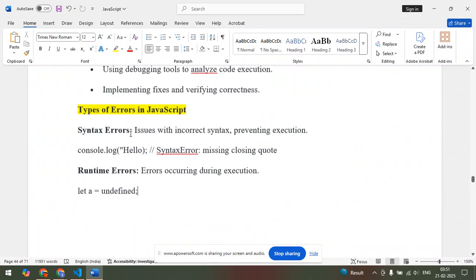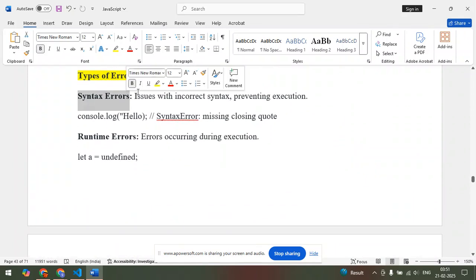There are three different kinds of errors. One is syntax errors. Syntax errors are incorrect syntax. We make these sometimes, right? When we are sleeping, when we are not feeling good, or when our head has gone on a vacation, we don't know what we are writing, and we tend to make these mistakes. Although we know all these syntaxes, sometimes we make mistakes, because we are not machines, we are humans. So these are issues with incorrect syntax. This prevents execution. So here we have console.log. This is a syntax error because there is a missing closing quote.